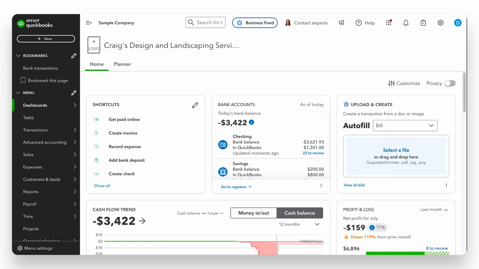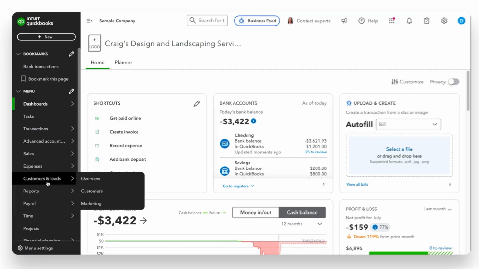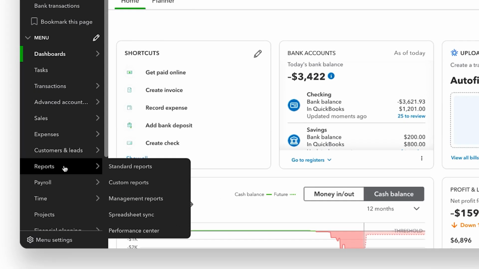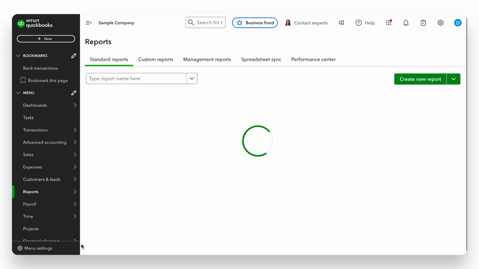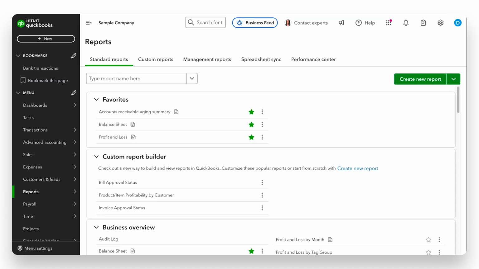We're starting on the main QuickBooks dashboard. We're going to go over here to this menu on the left, and we're going to scroll down to reports. Now, another menu is going to pop out, and that may look a little different based on your subscription level, but everyone will have standard reports, so we're going to start there. This screen is also going to look a little bit different, but it's pretty much going to be the same.